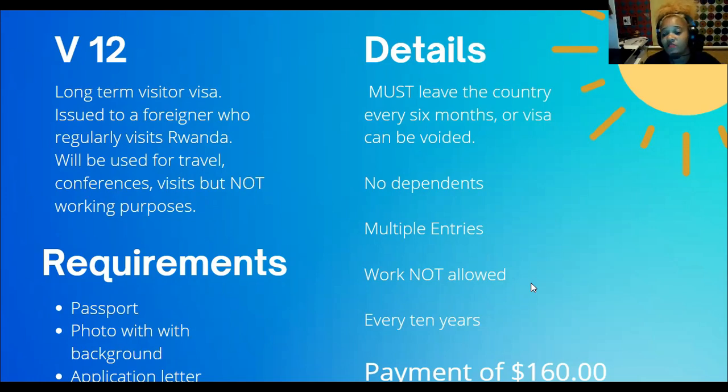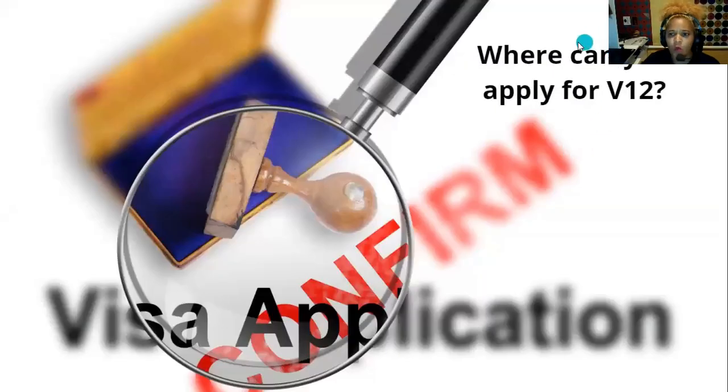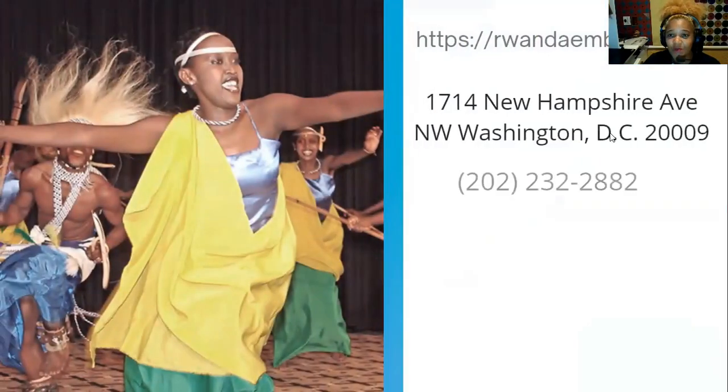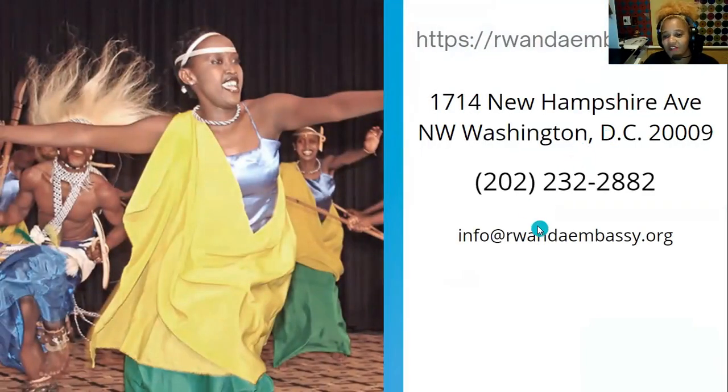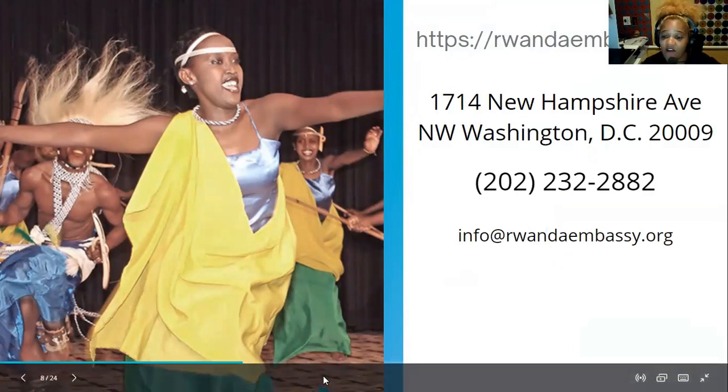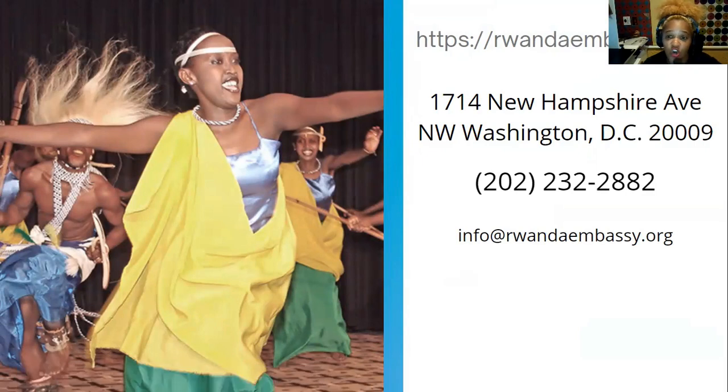So your V12 payment is $160. And this is what's unique about that. Where can you apply for the V12? Well, we highlighted this one because you can apply for the V12 while you're still in the United States, or if you have an embassy in your country.